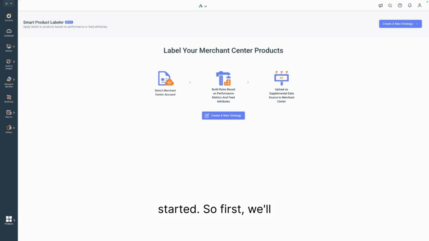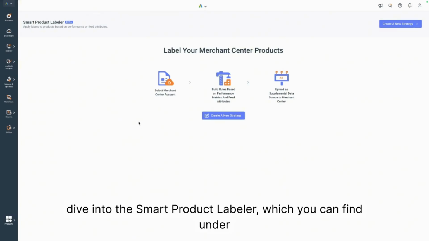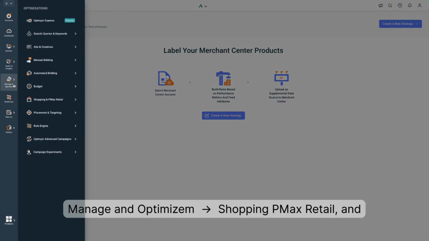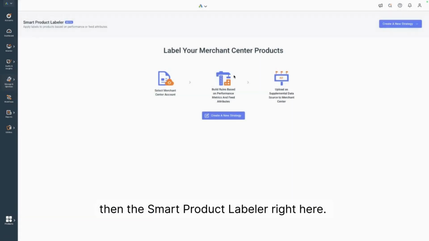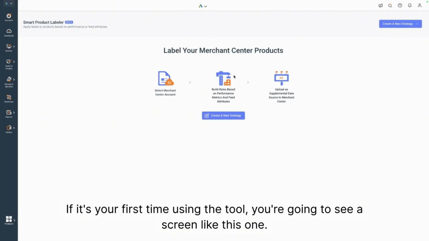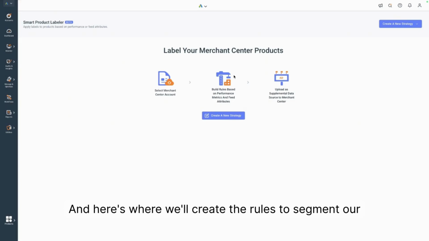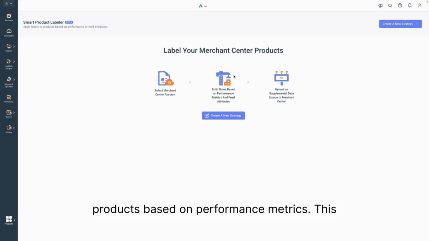So let's get started. First, we'll dive into the Smart Product Labeler, which you can find under Manage and Optimize, Shopping and PMax Retail, and then the Smart Product Labeler right here. If it's the first time using the tool, you're going to see a screen like this one. And here's where we'll create the rules to segment our products based on performance metrics.